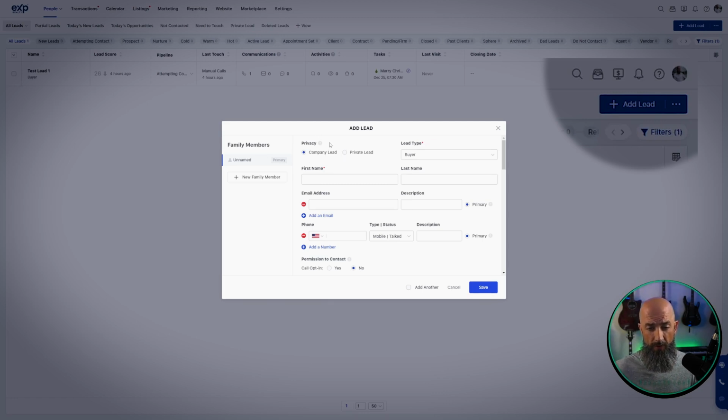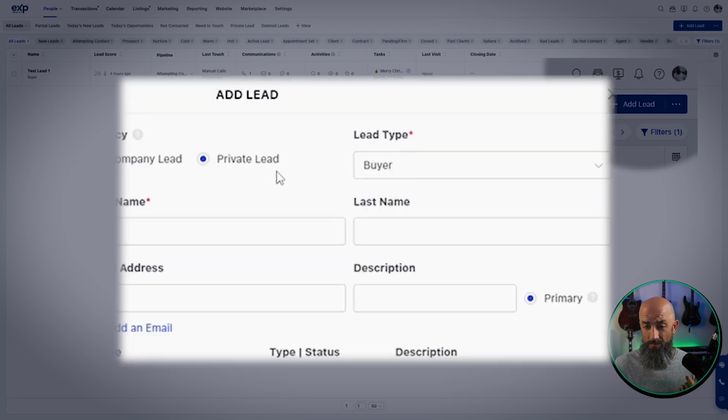So underneath this first tab, Privacy, you're going to want to make sure that it's not on Company Lead. It's going to default on Company Lead every single time. So you're always going to need to mark Private Lead. Otherwise, that lead is visible to everybody else in the company, right? So with that being said, always mark private.